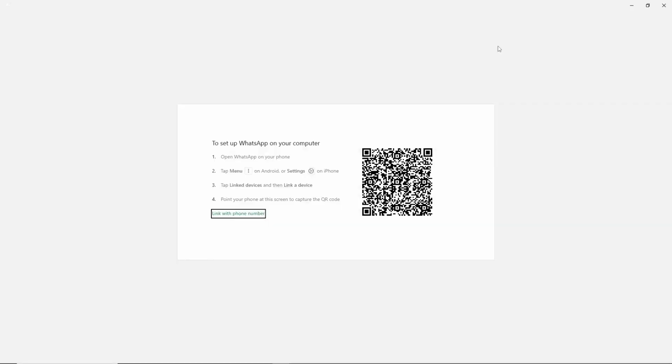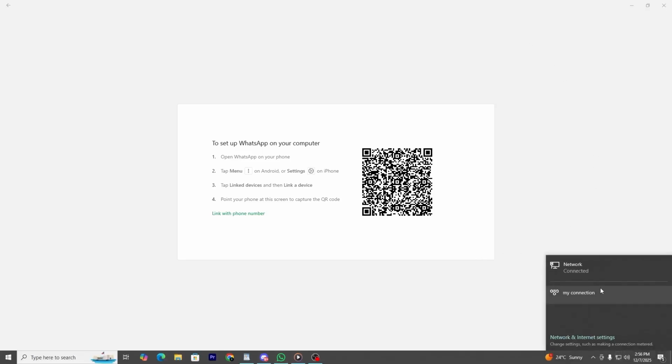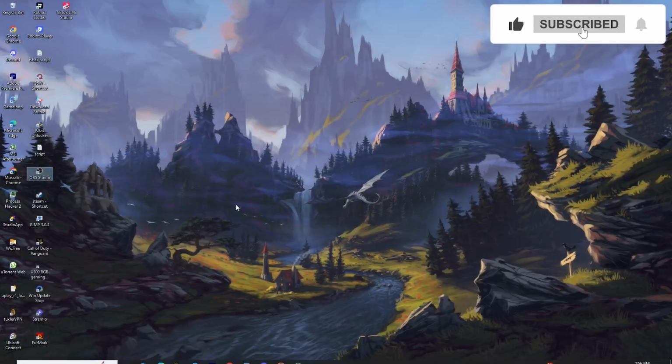Today I will show you how to fix WhatsApp cannot log in on desktop. First, make sure both your phone and your Windows computer have a stable internet connection. Now close the WhatsApp desktop app completely.